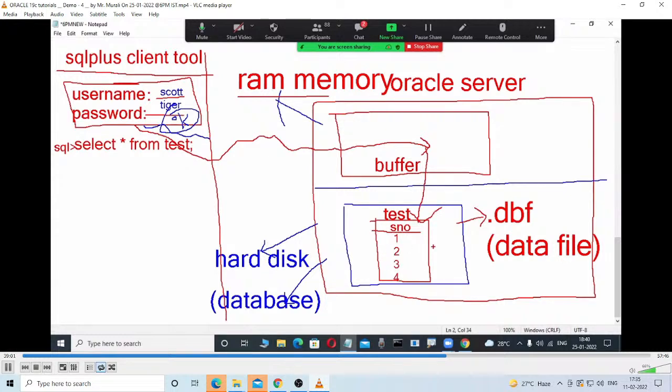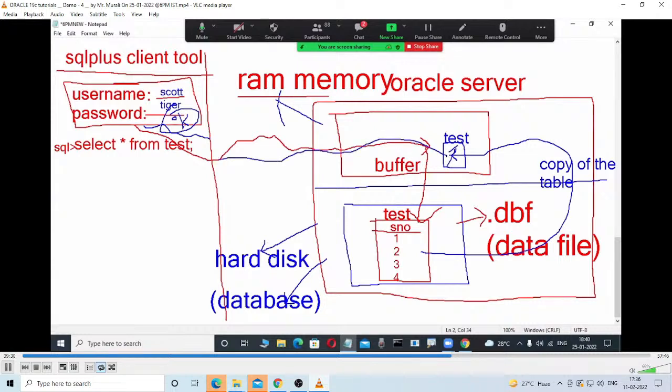Whenever this table is available, then a copy of the table is transferred. Observe here, a copy of the table is transferred into where? Yes, this buffer. That much powerful. So many things are there. Just imagination, roughly I'm telling. Now, yes, a copy of the table is transferred into the buffer. Okay, fine. This test is a table like this only. Now this table is written into where? Written into this client tool. Then only it is visible.